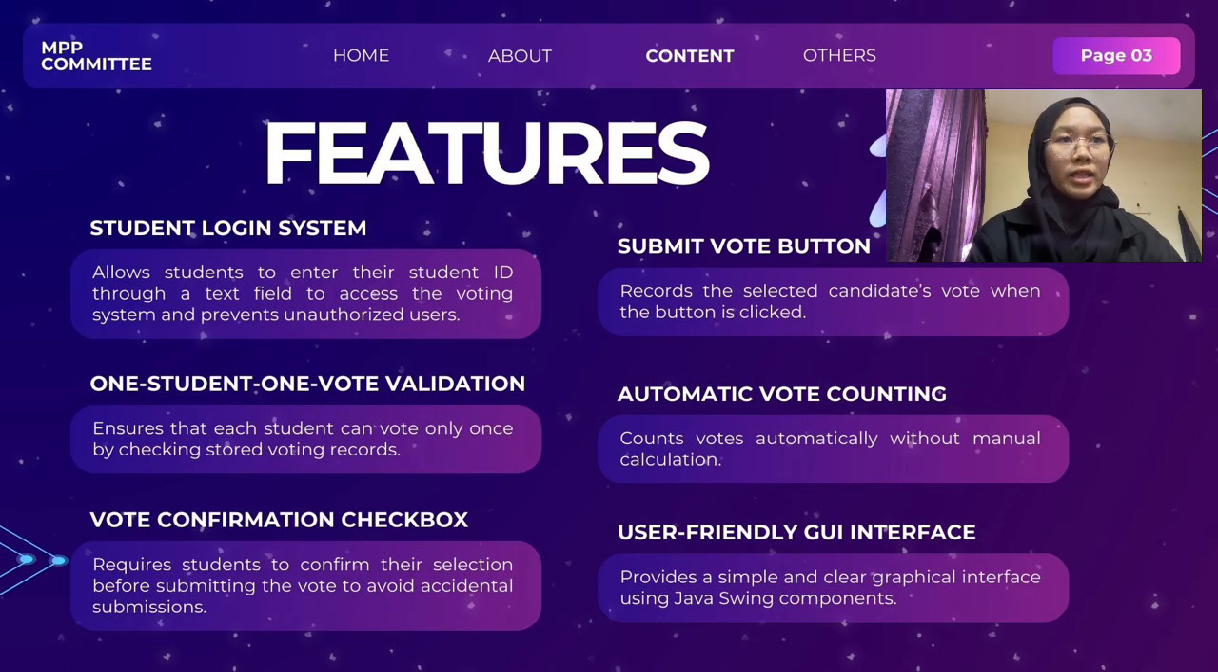Submit vote button records the selected candidate vote when the button is clicked. Automatic vote counting counts votes automatically without manual calculation. And lastly is a user-friendly GUI interface that provides a simple and clear graphical interface using Java Swing components.